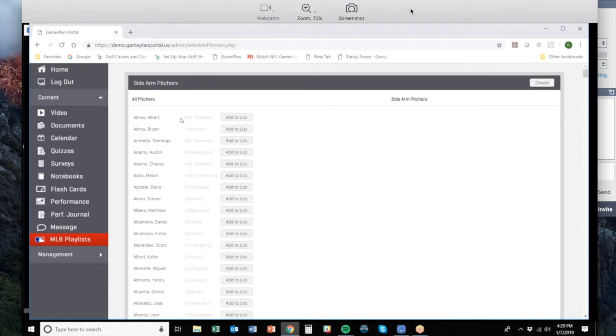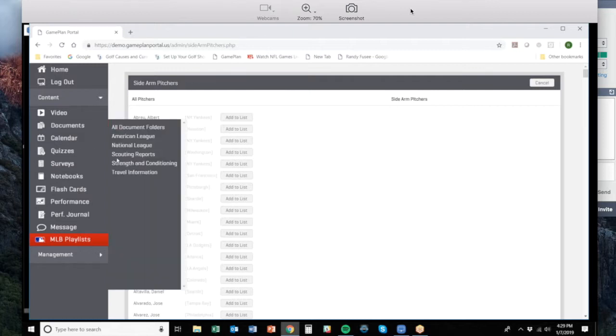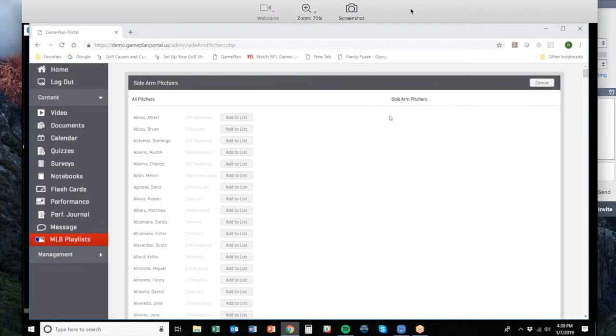Sidearm pitchers. This is interesting. So we allow you to choose who you deem to be a sidearm pitcher, because that criteria is not consistent across the league. Okay, and then in your playlist criteria, you can select if you want to restrict to sidearm pitchers or not. But the view of who a sidearmer is gets to be set custom by you.